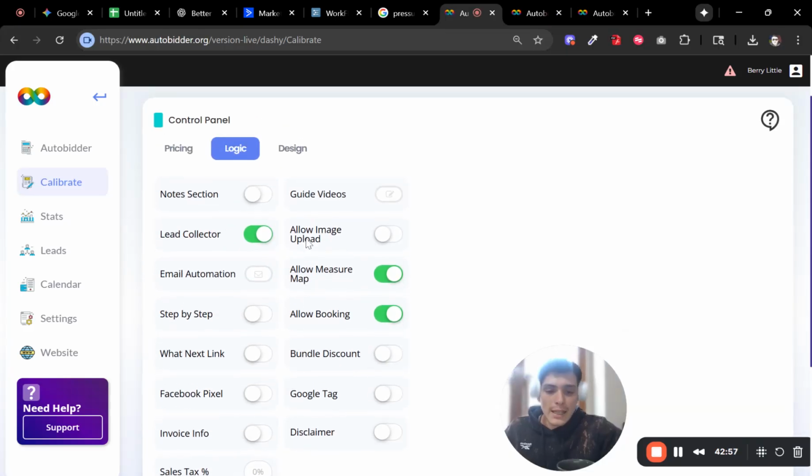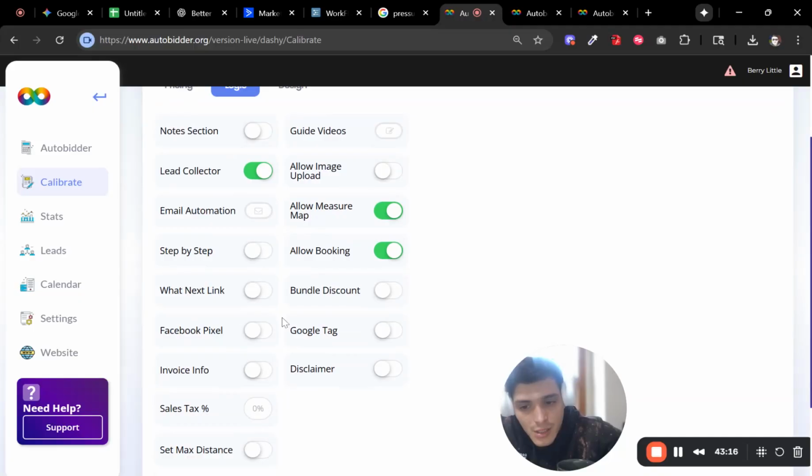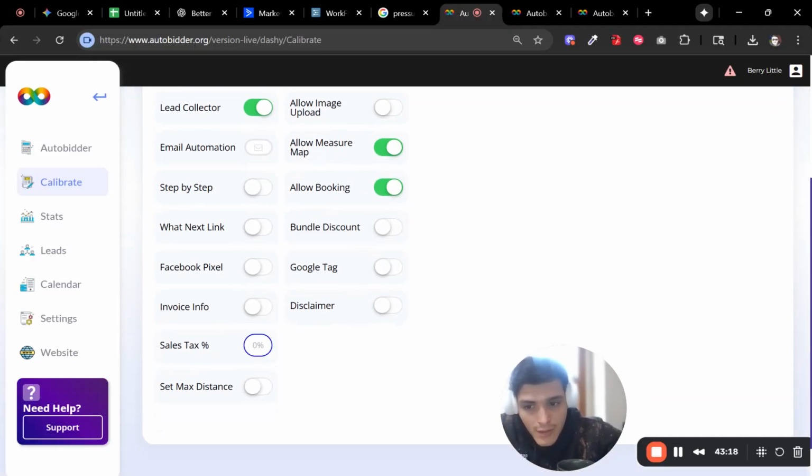So on the standard, this is what the logic page looks like on the standard Autobidder. And on first glance, it actually appears like, oh, this is much more simple. The new version is much more complicated. And it does seem that way on the surface, and maybe to some degree it is, but with the new version, you have a lot more control. And it's much easier to use long term once you've actually got everything set up.